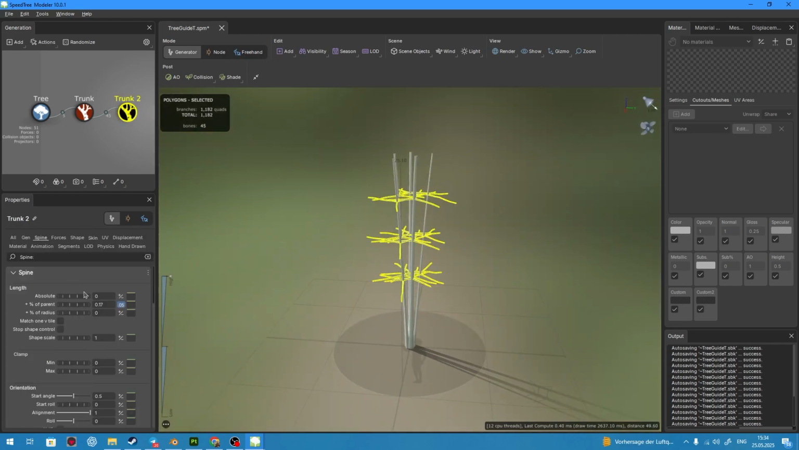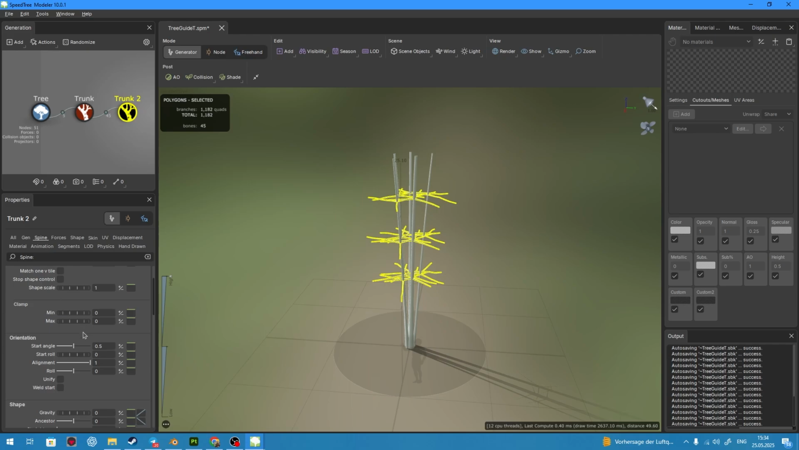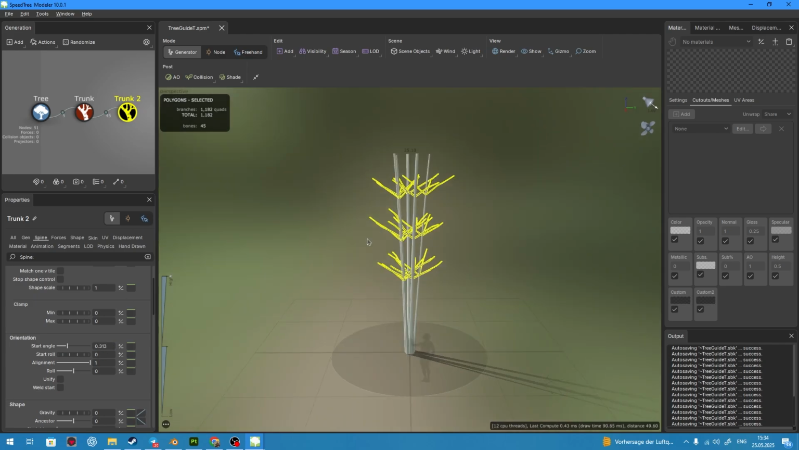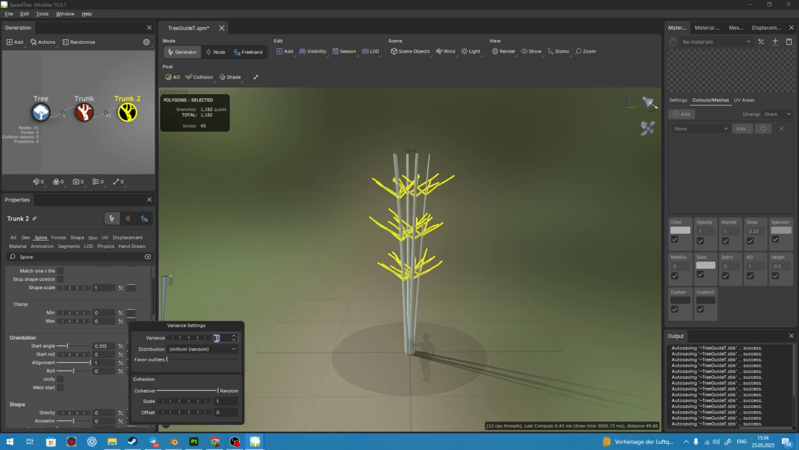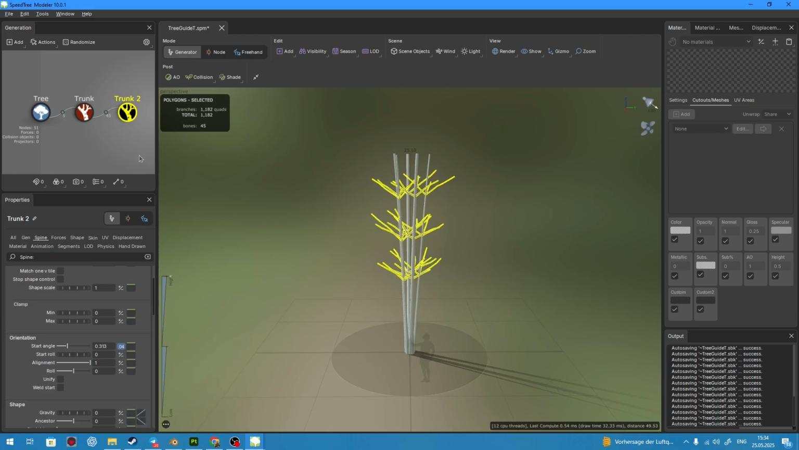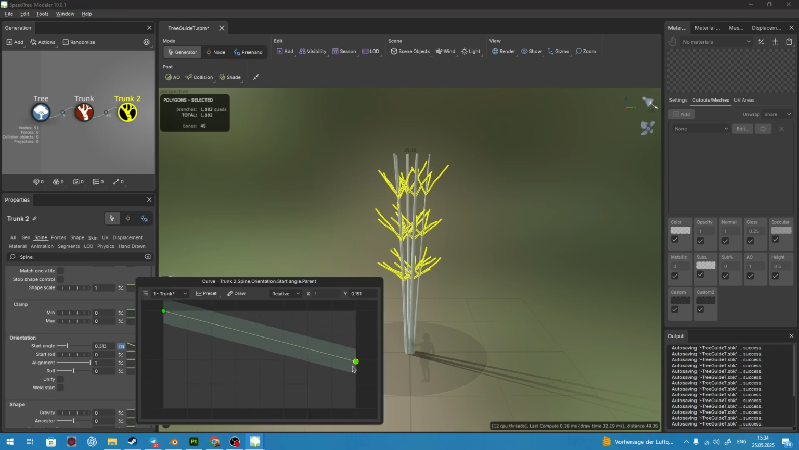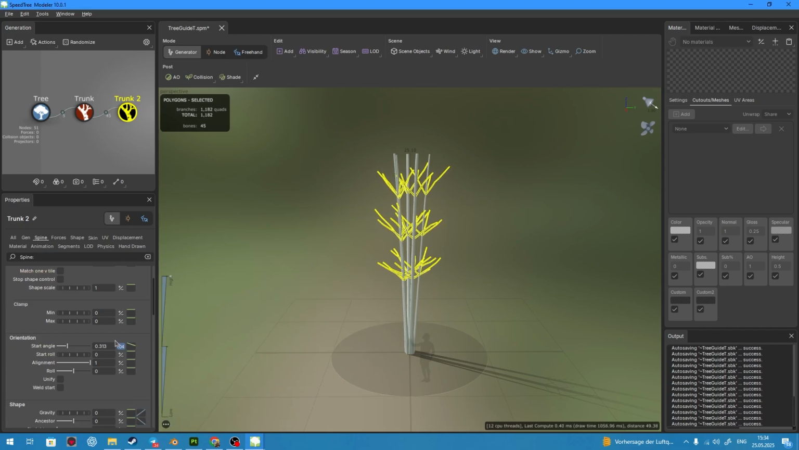Let's change the angle of our branches so they look more upward. That can be done in orientation subcategory inside of spine settings. You can find start angle variable here. Change it to something like 0.313. Also change variation to 0.04 or something like that. Now set up the curve like I did. Later we will change gravity too, so our branches look more realistic. Change the shape like that.